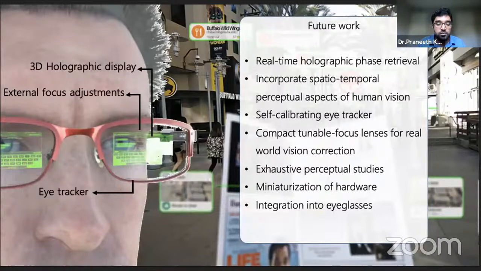Every person here who is wearing eyeglasses might have experienced this at some point, that your eyeglasses slip over your nose bridge, right? And based on the slippage, your tracking measurements are off, because the cameras that are looking at your eye are now in a different frame of reference, whereas they are calibrated for a particular position of the cameras relative to your eye, and so the gaze estimates will be off. And so we need a self-calibrating eye tracker.